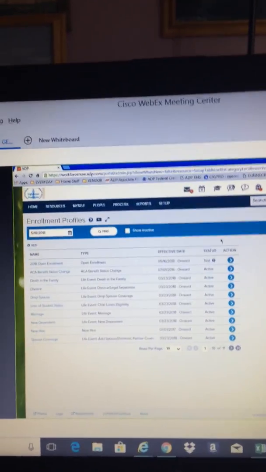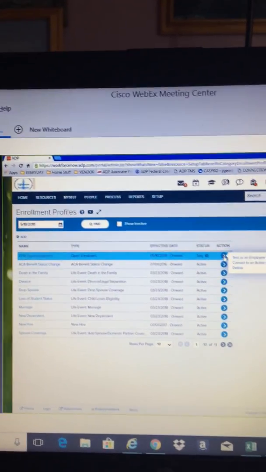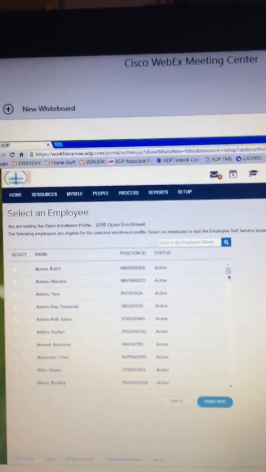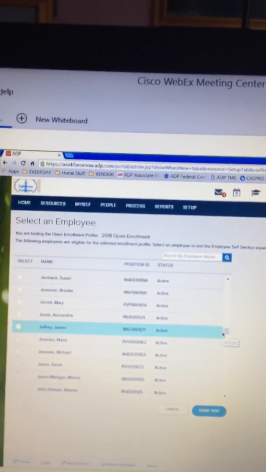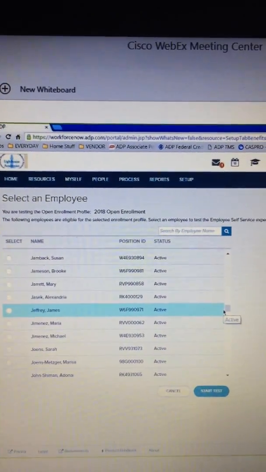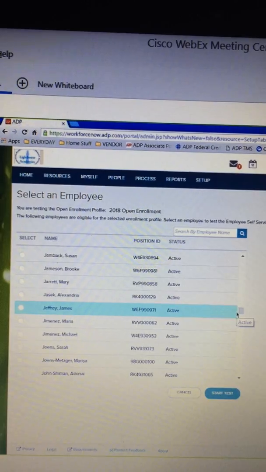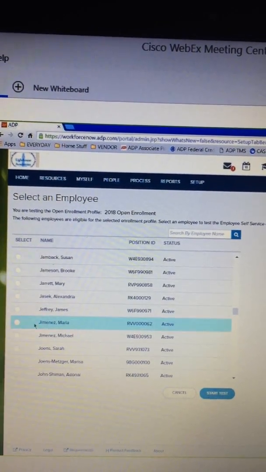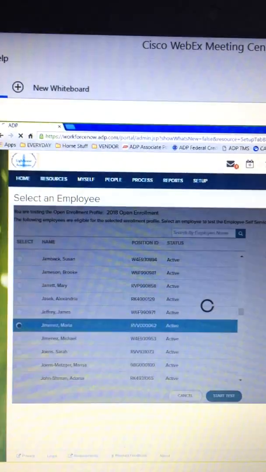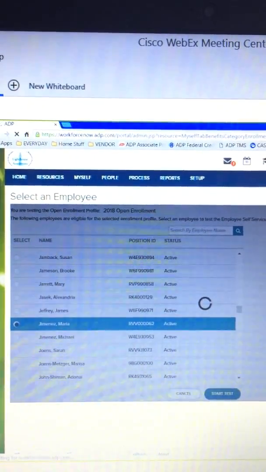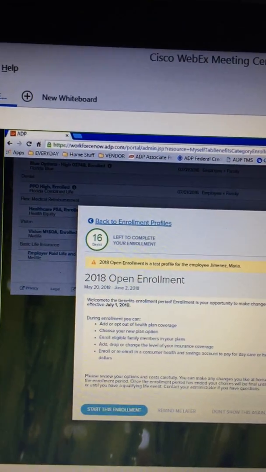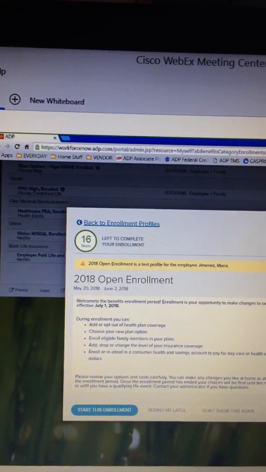So this is not part of what you'll see. This is my practitioner website here. What you will see when the employee logs in, the first screen they'll see is that open enrollment announcement, right? Yes, it's that welcome screen. So this is the screen that the employee will see when they log in.